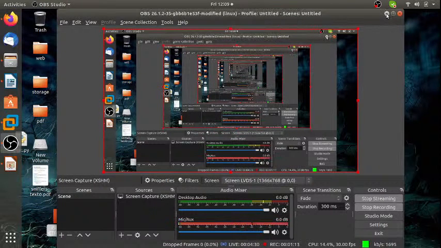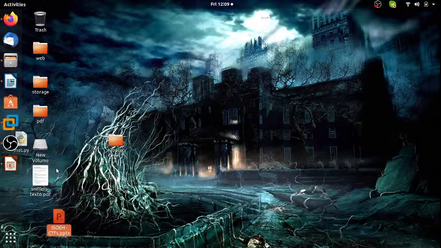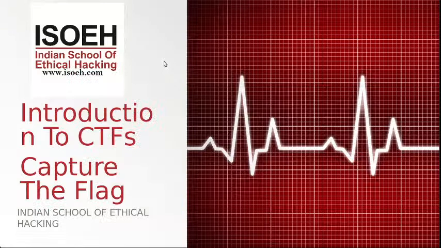Now, today's topic is one of the most important topics in the field of learning and getting into the field of cybersecurity fast. So let us begin with a small presentation about what a CTF is and why this CTF is important.